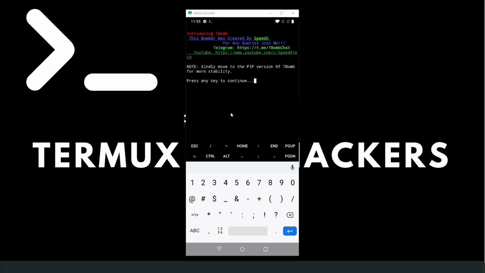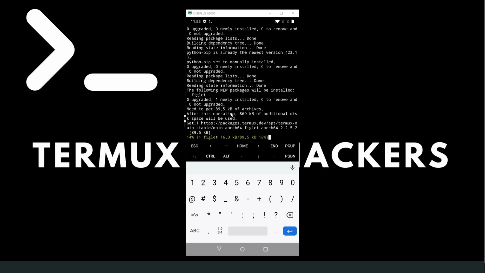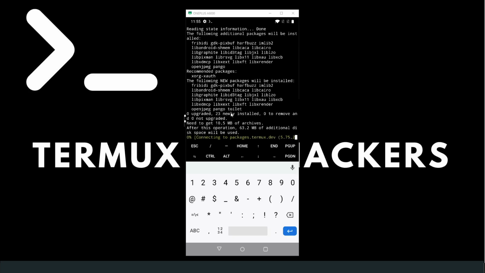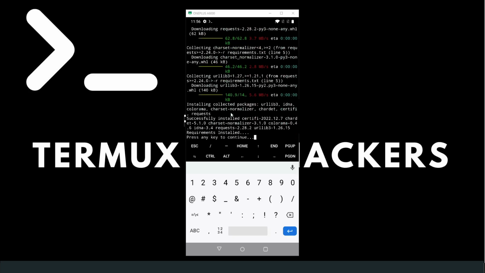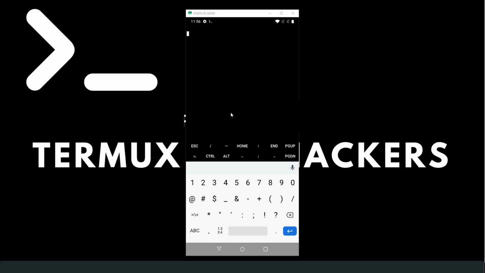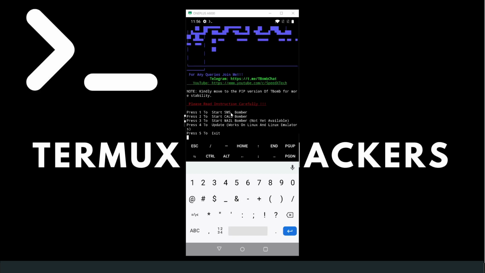Okay, note: kindly move to the pip version of tBomb for more stability. Just press enter there. Now it will install the packages, so you need not do anything here. See, I'm not doing anything here. It's automatically installing each and everything. Press enter now. Whenever you see 'press any key to continue', just press enter there. Now here you can perform the SMS bomber, call bomber, and mail bomber.